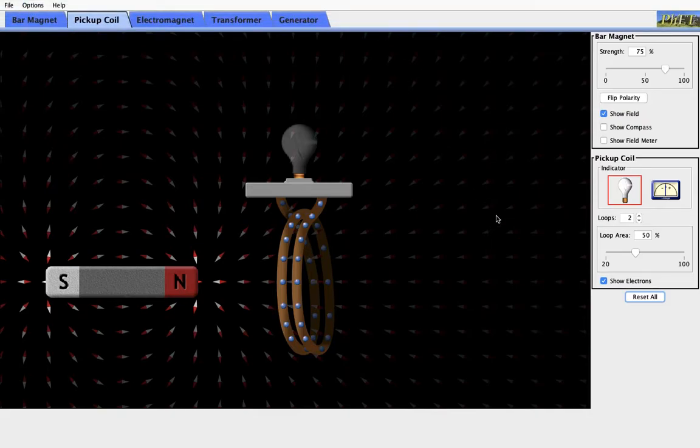Hey everyone. In this video, I just want to demonstrate how a generator works. Usually I would show this in class and we would build a simple motor, which is basically just the opposite of a generator. But we're going to have to use a simulation for that. I'll post a link for this simulation, but your computer needs to be able to run Java in order for the simulation to work.